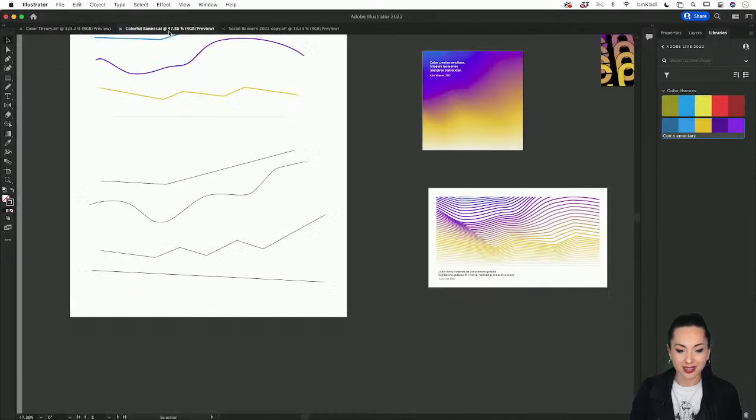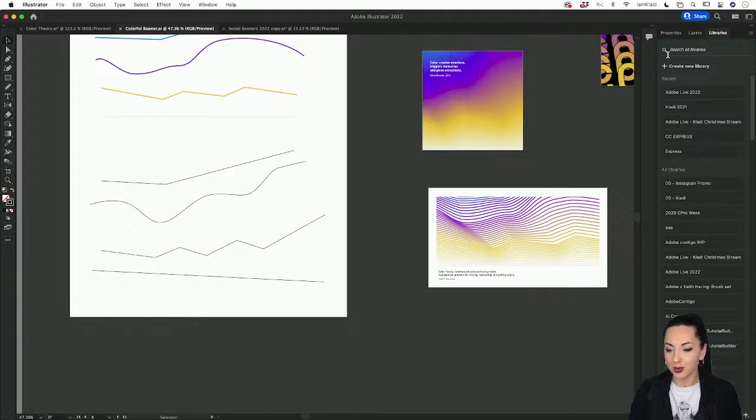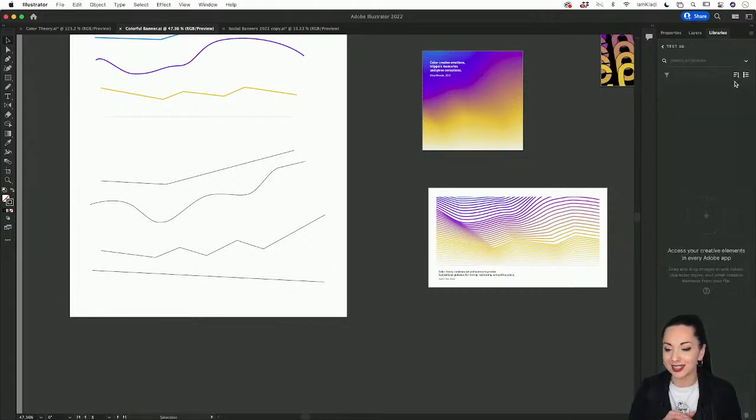So I'm gonna jump back into our colorful banner, and then in the library, you can go ahead and select the libraries panel from the window menu, and then click on create new library in order to add a new library. You can name it whatever you want. This is just gonna be a test. So I'm gonna call it test, maybe 00, just in case I have other test folders, and click on create.